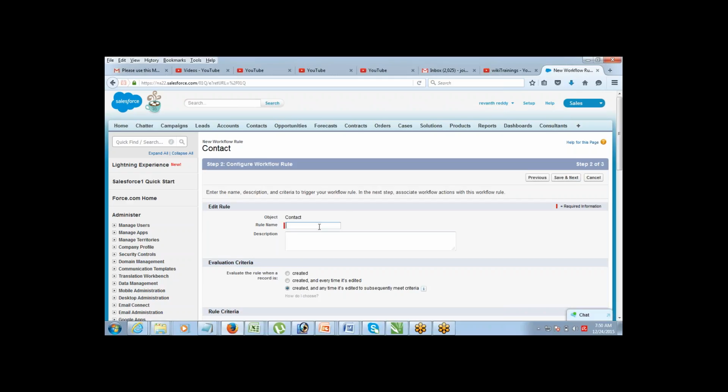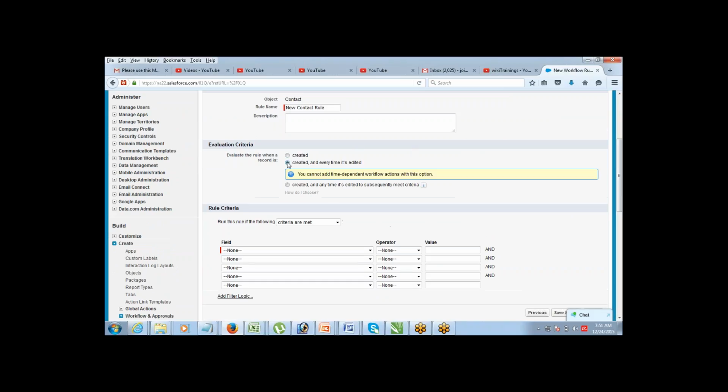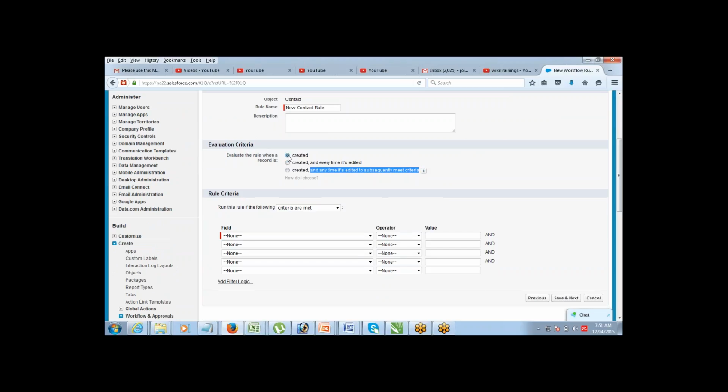Rule name can be anything. New contact rule. Okay. So here you will see evaluation criteria and rule criteria. Evaluation criteria, you have three options. When a new record is created; when a new record is created and every time it's edited; and third is when a new record is created and any time it's edited to subsequently meet criteria. Got it? So we are going to use the created one, the first option.